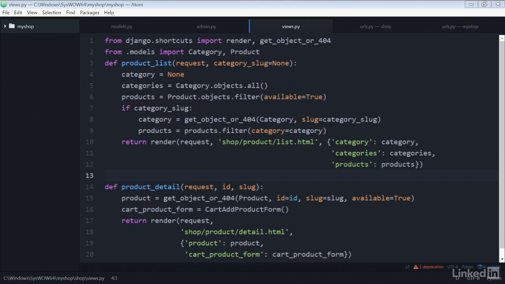We also need a view to retrieve and display a single product. Here we add this view to the views.py file. The product_detail view expects the ID and slug parameters in order to retrieve the product instance. We can get this instance by just the ID since it's a unique attribute. However, we include the slug in the URL to build SEO-friendly URLs for products.